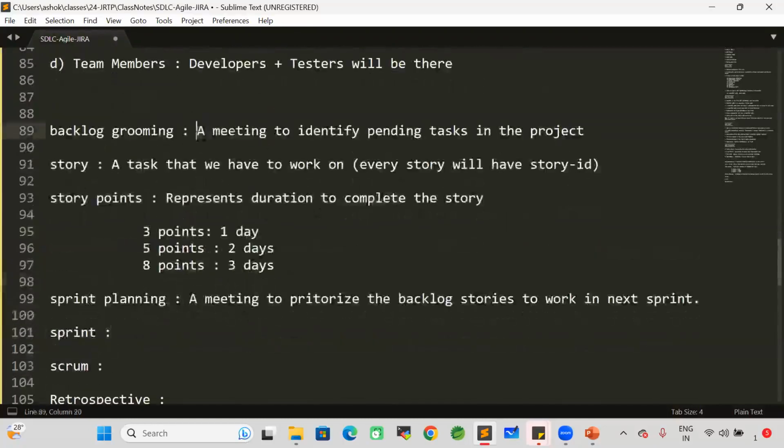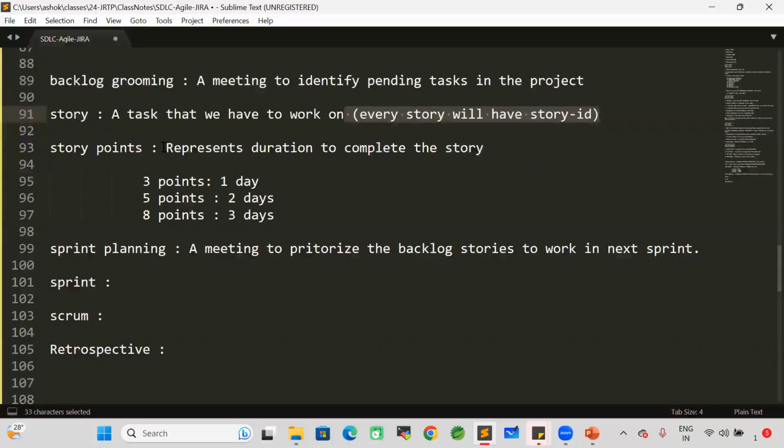Backlog grooming is a meeting to identify pending tasks in the project. For every pending task, one story will be created. A story is a task that we have to work on. Every story will have a story ID, and for every story, story points will also be available. Project to project, the story points definition may change. Here I have given the story points definition as per my project. In some projects, 1 point means 1 day, but in my project, 3 points means 1 day. That's different from company to company and project to project.